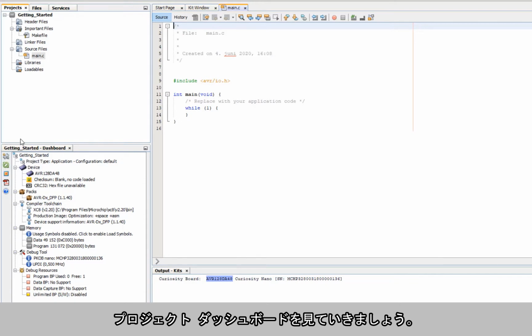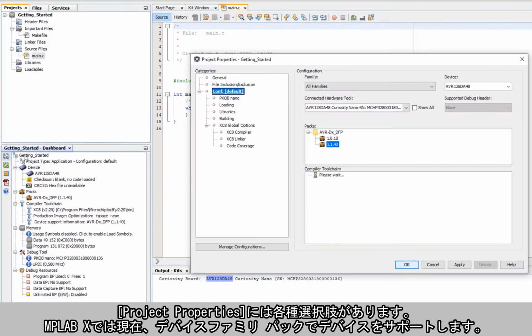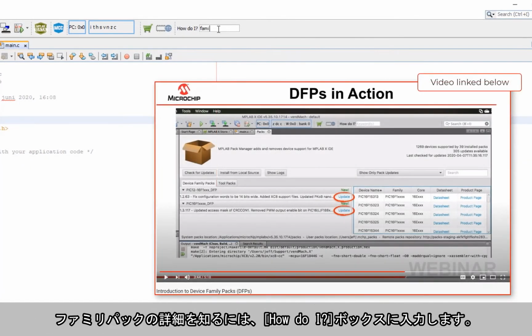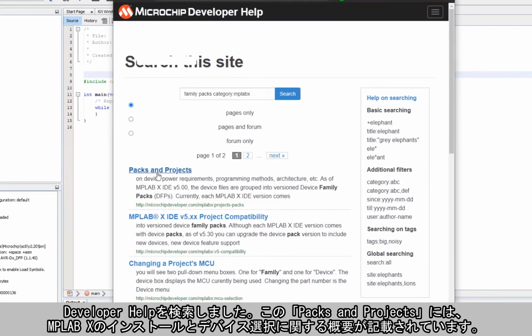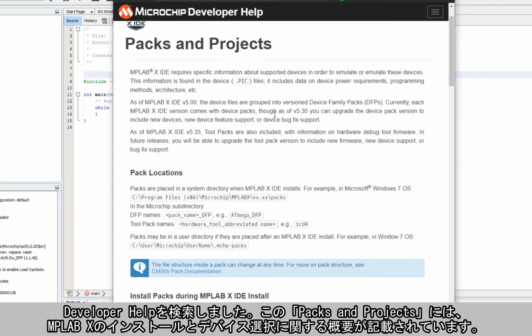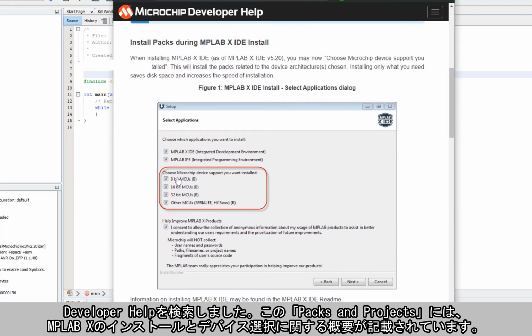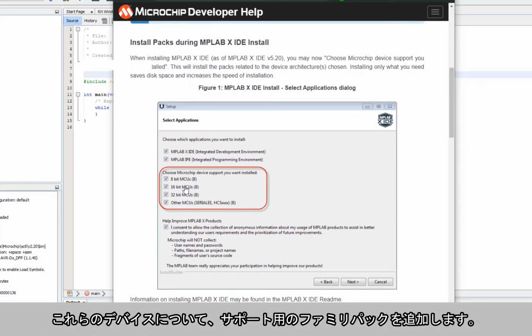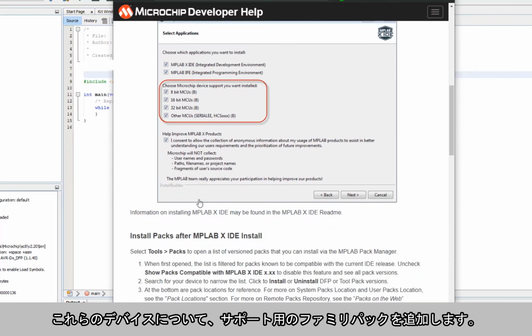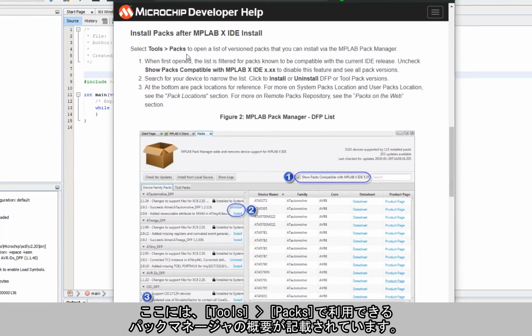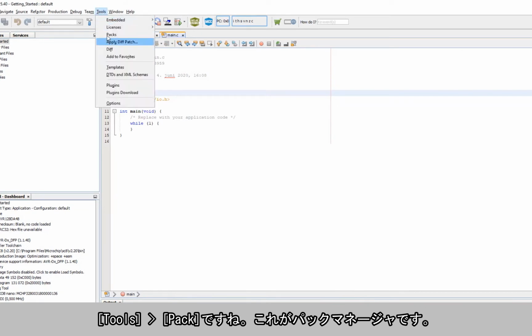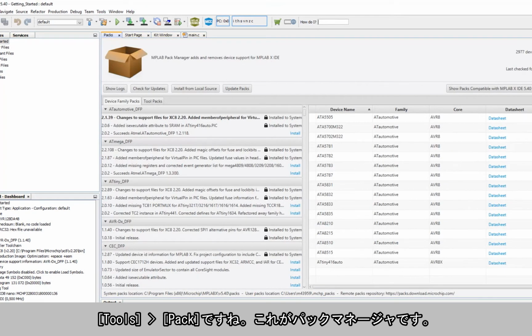Okay, so now let's look at our project dashboard. In Project Properties, here you can see the different options. MPLAB X now supports devices through the device family packs. So to find out more about family packs, we could just type it in the How Do I bar. So here we search Developer Help, and here Packs and Projects. And we can get an overview of what it actually means when we're installing MPLAB X and selecting device families. So essentially we are adding the family packs for those devices here for that device support. And here we can get an overview of the pack manager, which is available under Tools, Packs. And here is the pack manager.